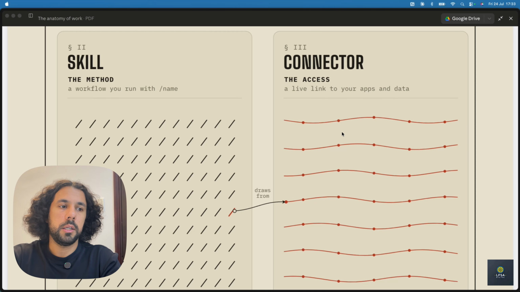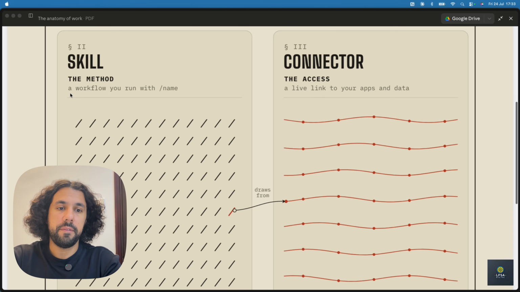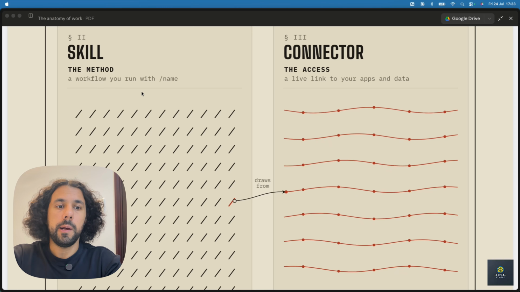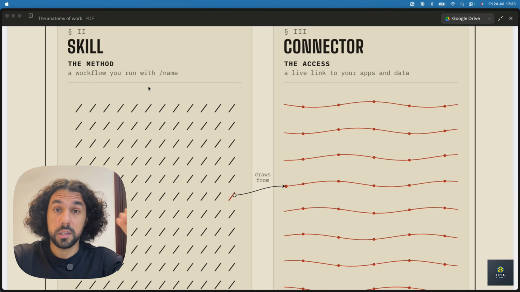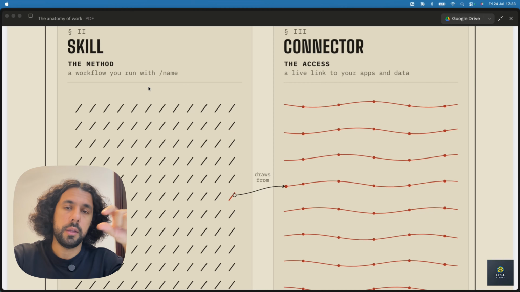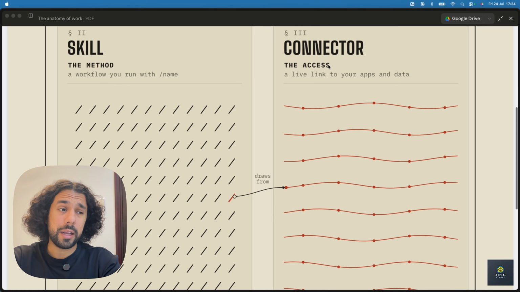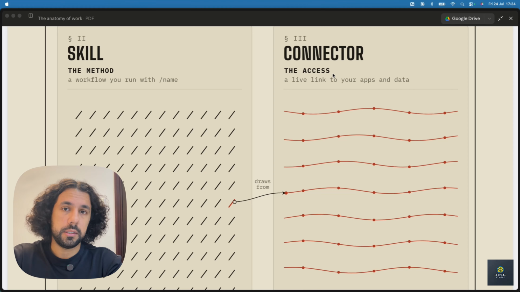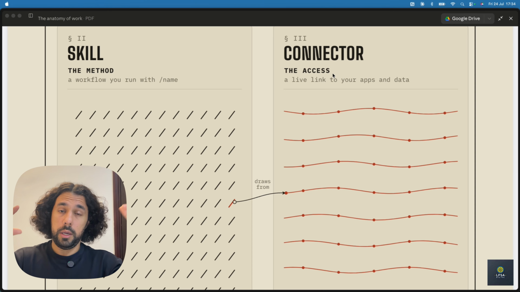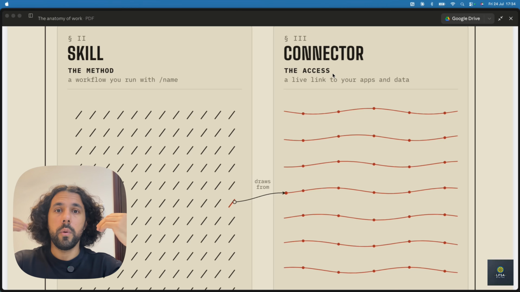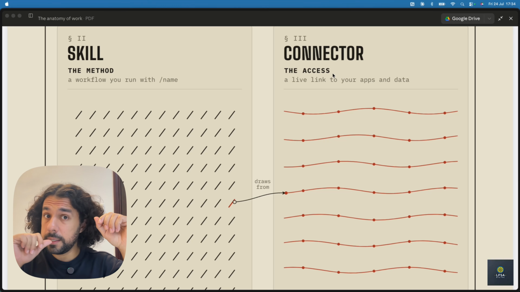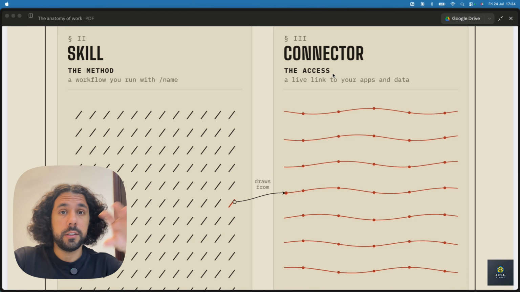So you want to think about it like this. You have skills on one side and connectors on the other. Skills, as I said, the method, workflow to do something. And you can invoke that workflow or that skill by just typing slash and the name of the skill. I'm going to get to that. The connector, on the other hand, is an access to another application, another software. So you have a connector to Google Drive, a connector to Gmail, a connector to HubSpot, and to many, many applications. Probably the ones that you use the most in your work, you do have a connection already. And it's quite easy to set up, and that's what gives Claude access to that.